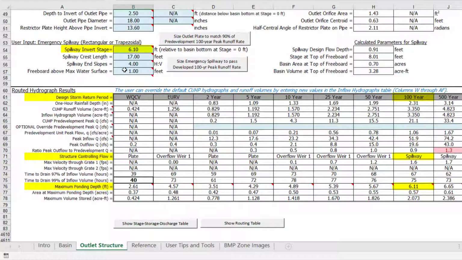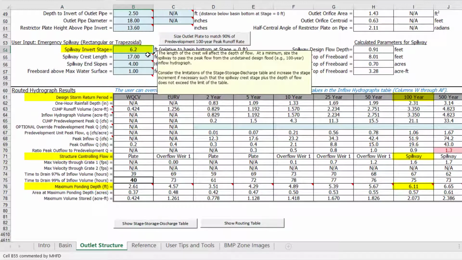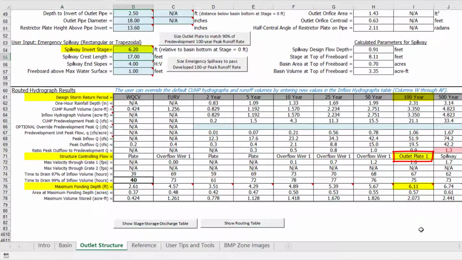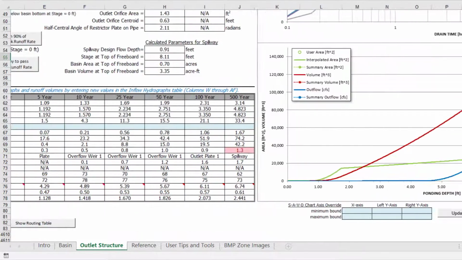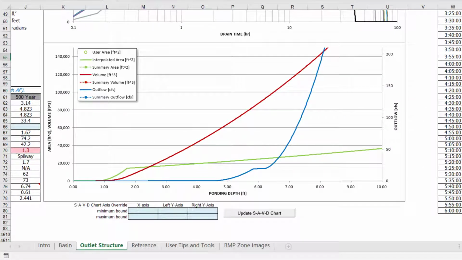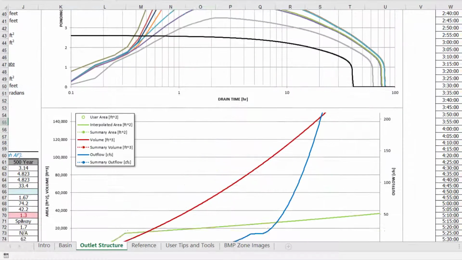We can easily address this by raising the emergency spillway invert up slightly to 6.2 feet. Looking back at the results, we can see that this adjustment allows the outlet pipe to still control the 100-year release rate even when the grate is partially clogged. It is always good to look through the figures to the right to make sure the results look reasonable. The bottom figure shows the stage-area-volume-discharge relationship.